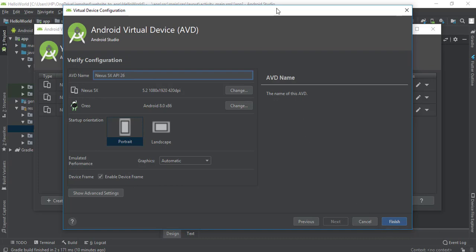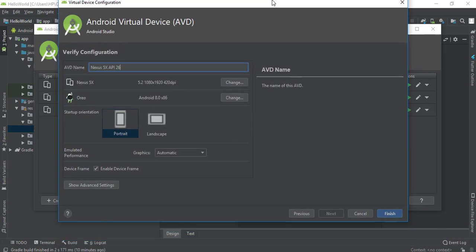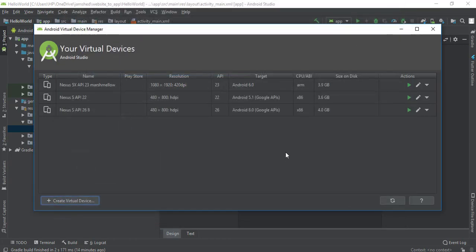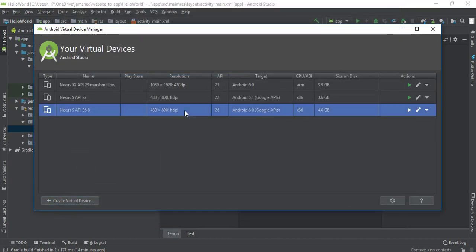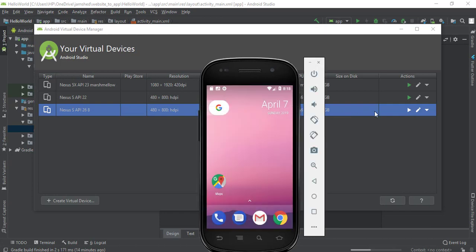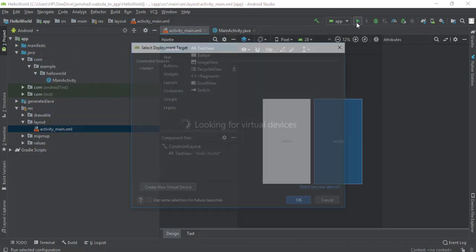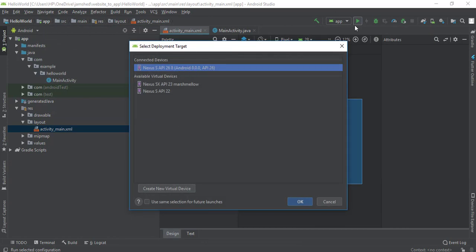So you can hit finish, and you will see an emulator created like this. I've already created one, so I'm not going to hit this finish button, I'm going to cancel this process. Once you have created it, you can easily select it and click this play button. Now I've clicked this play button, and my emulator has started, and it looks just similar to a real device. Once your emulator is started, you can click this play button here, which is actually the run button, in order to run your project.